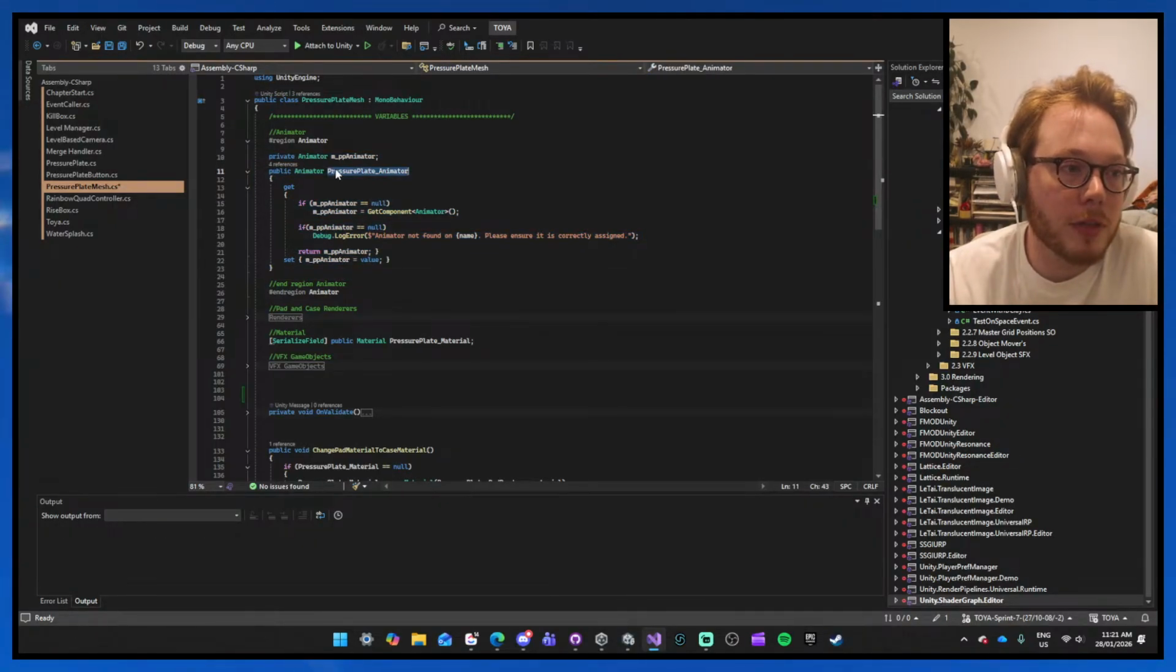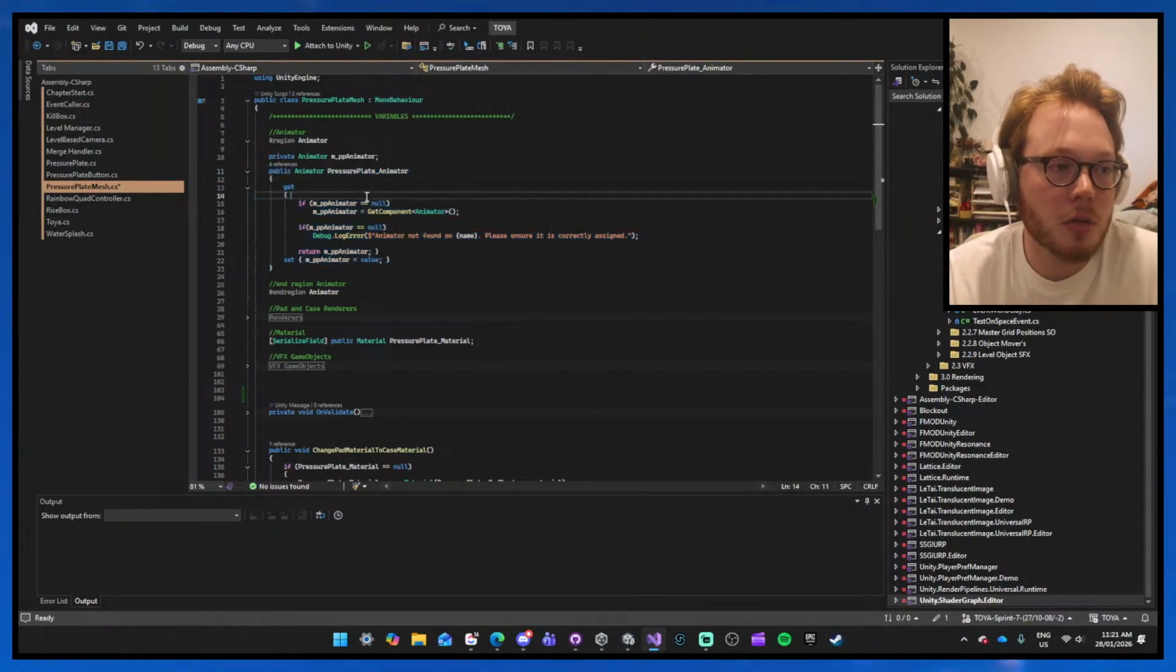We have this public getter, which doesn't actually store any information. All it is is an access point to the actual storage point. If we try and get this and it doesn't exist yet, then it finds it. And if it can't find it, it spits out an error.